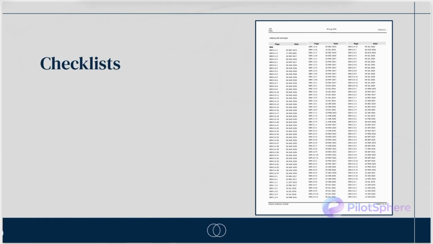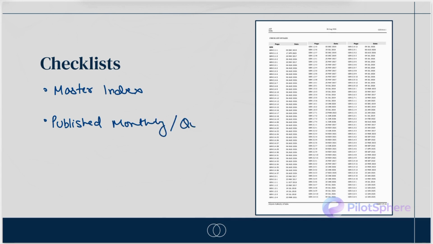In the AIP as well, there is a checklist. So the checklist is nothing more than a master index. Okay, we can call it a master index. And this master index is going to list each AIP page with its effective dates. So it includes the amendments and the supplements, and it is published monthly or quarterly. In India, it is published monthly.